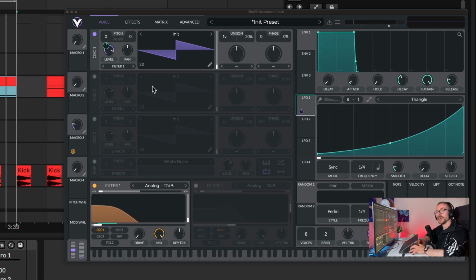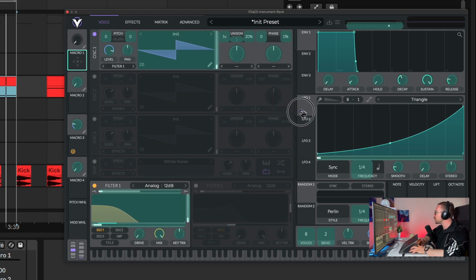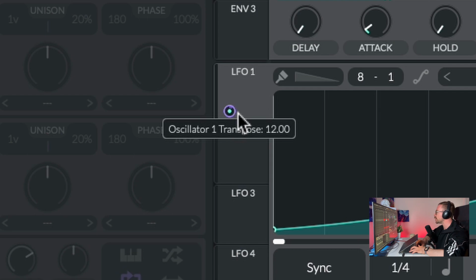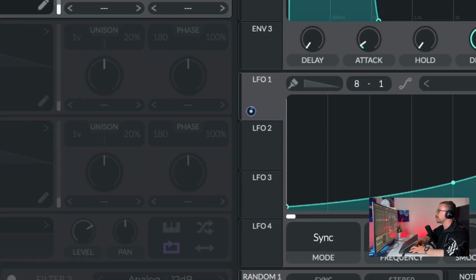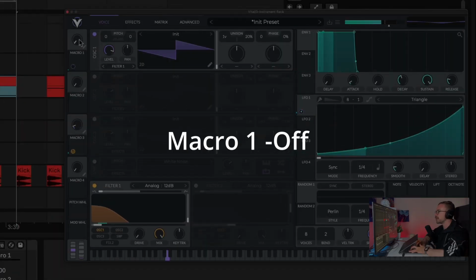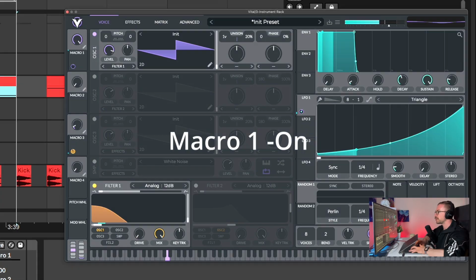I don't want this to play every note, I want it to play when I decide. So what I want to do is, I want to take macro 1 and assign it to the purple circle. Notice we have now a green dot inside this purple circle. That means when macro 1 is off, the LFO is deactivated, and it will activate when I turn it on.